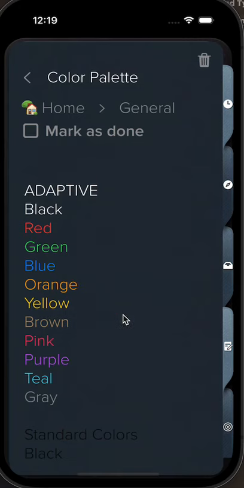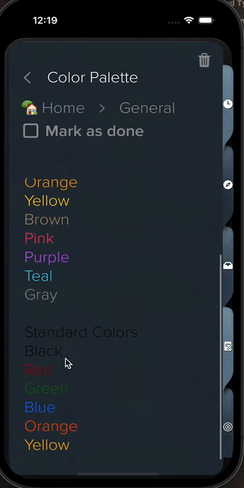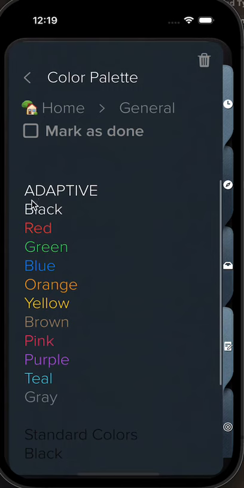So if you have a couple of notes set to our standard black and it's getting hard to read, you can select it all and change it to adaptive black. So when they are on light mode, it's going to show black on the white background, and when we switch to dark mode, it's going to show as white on the dark gray background.